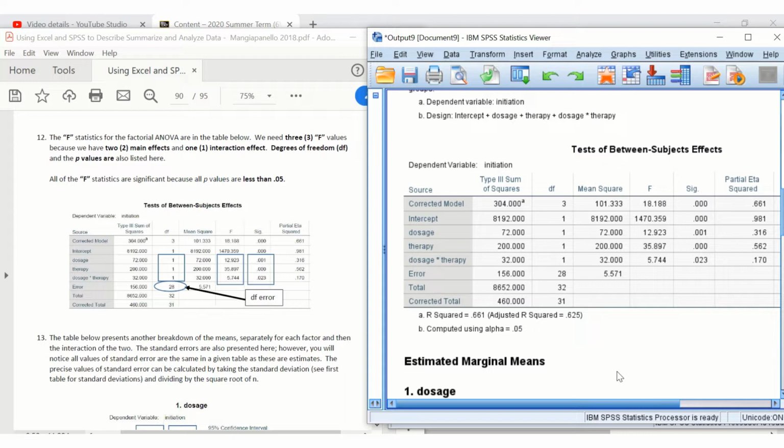Now, factorial ANOVA, you want to treat it as three separate results from the ANOVA. Essentially that's what it is, because you've got the overall main effect of independent variable one, the overall main effect of the second independent variable, and then the interaction effect of the first by the second independent variable. So you are going to get three F values, and you're going to get three P values as well. Do we have an overwhelming effect of the dosage? Yes, we do. Do we have an overwhelming effect of the therapy? Yes, we do. And do we have a significant interaction effect? Yes, we do.